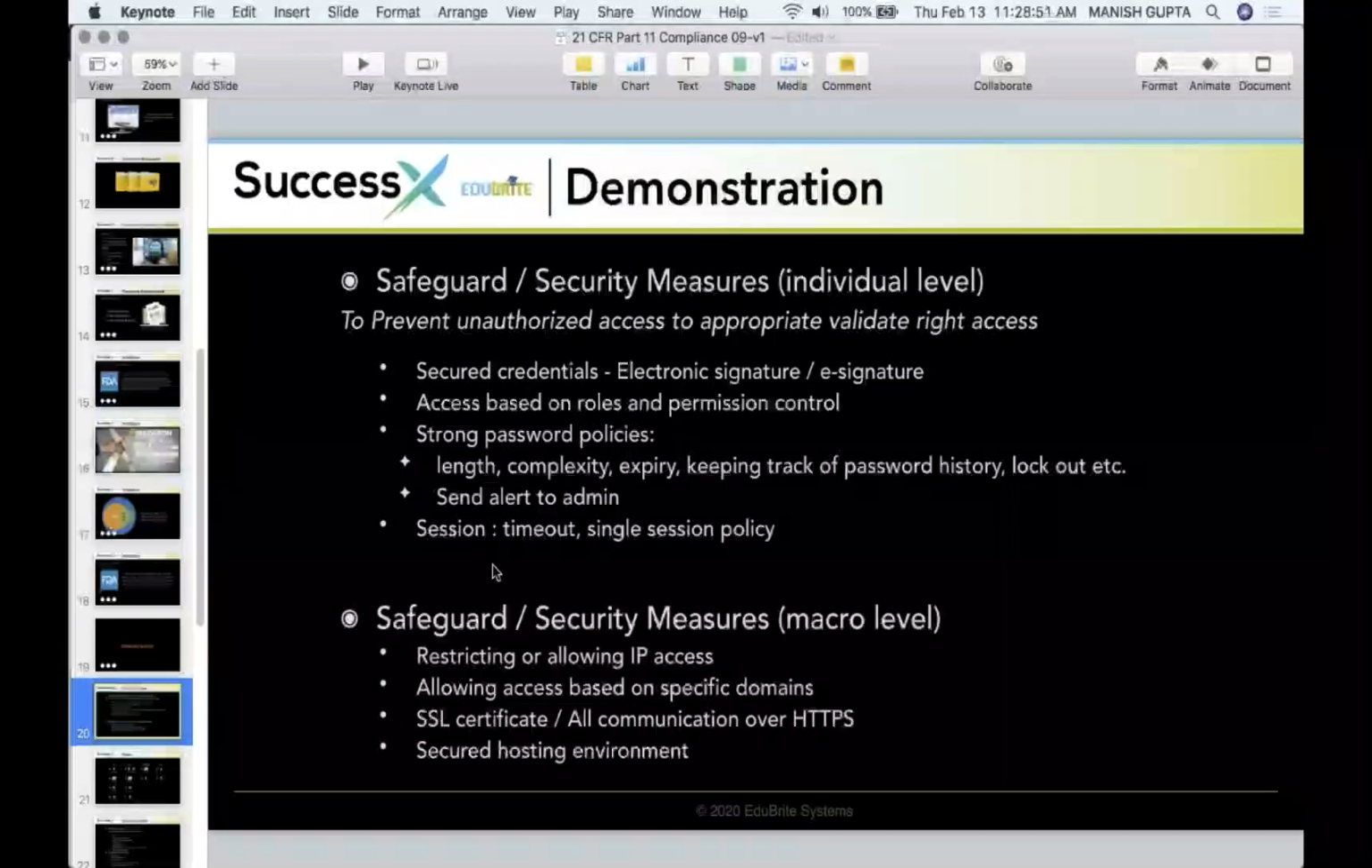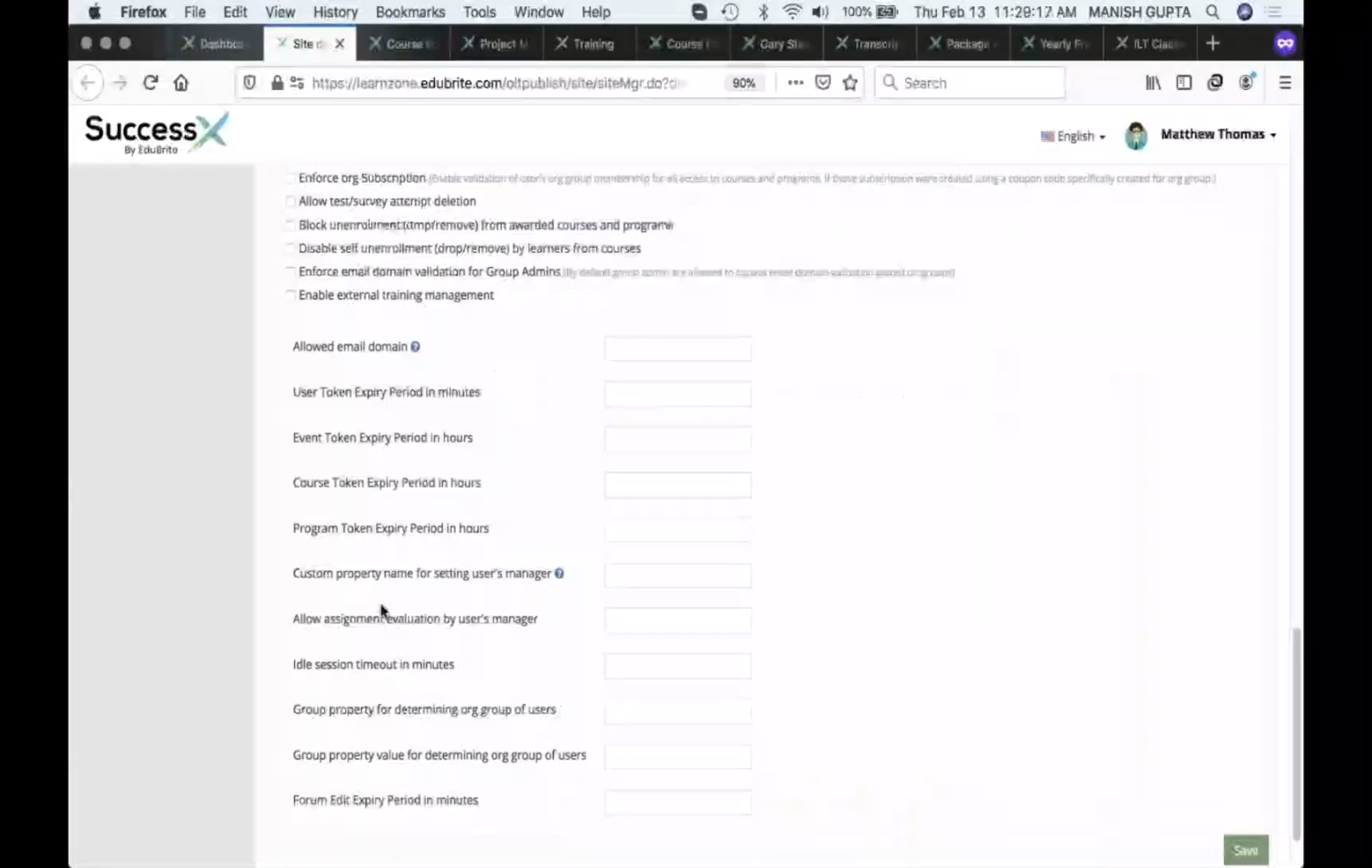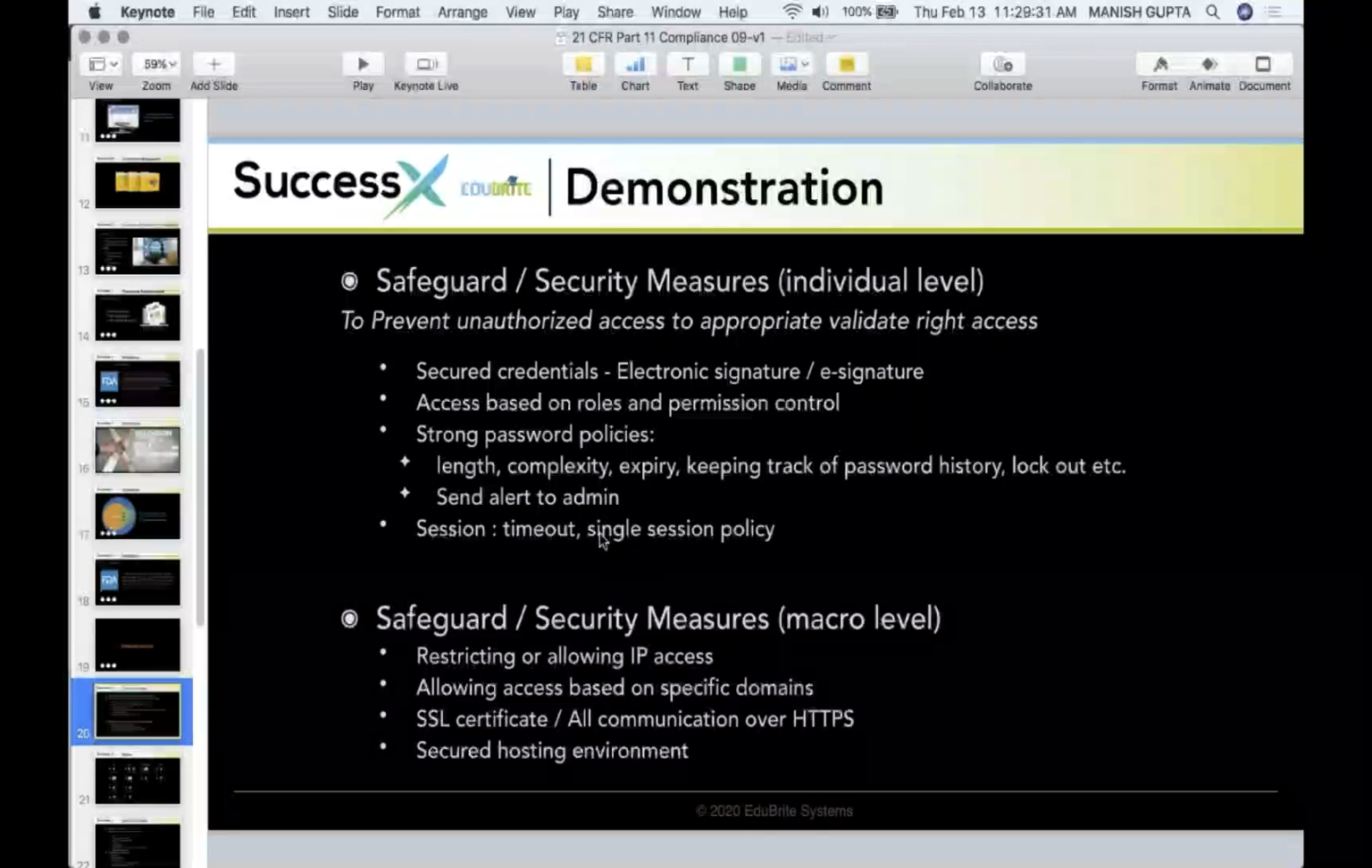Going back here, another important thing is controlling the session. The purpose of session control is essentially the same: preventing unauthorized access and making sure the right person is working on it. If they are not working on what they're supposed to be working on, then the system automatically times out or logs out the user. So that is also available here. With the idle session timer, you can set some time, like 15 or 30 minutes. If a user is not accessing the platform, they are automatically logged out of the LMS.